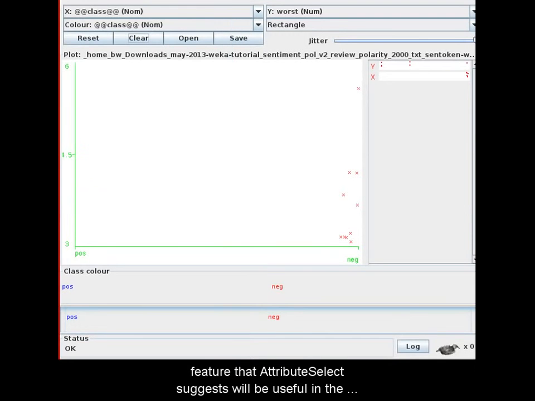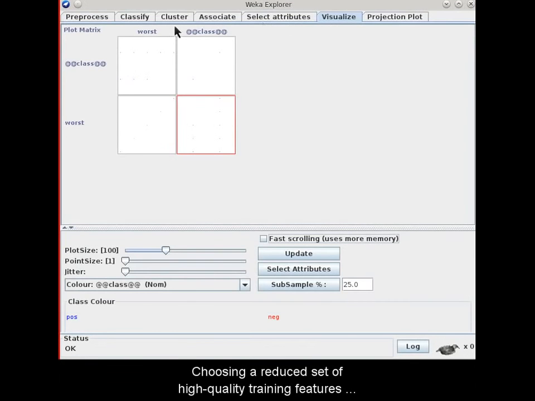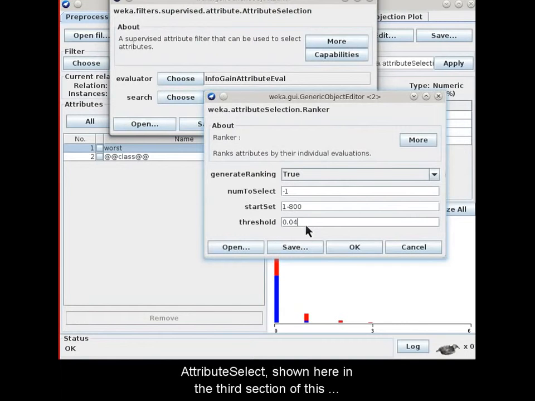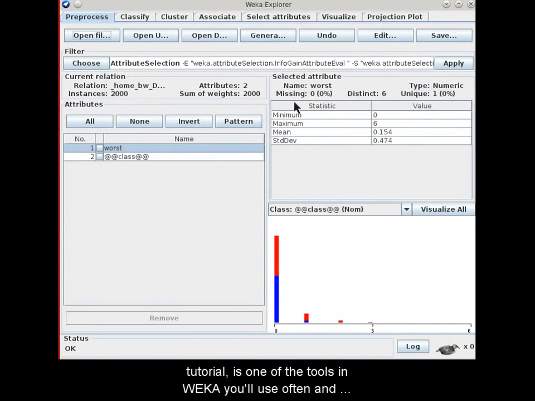I'm looking at it because it's a feature that attribute select suggests will be useful in the predictive model. If this sample data is the basis for the rule, if a review has the word worst in it 3 or more times, label it as a negative review, it would have near perfect precision. In 99 out of every 100 reviews, however, the word worst appears 2 times or less. I want to choose many more features in addition to word frequency of worst, of course. Choosing a reduced set of high-quality training features will simplify the model and improve many classifiers.